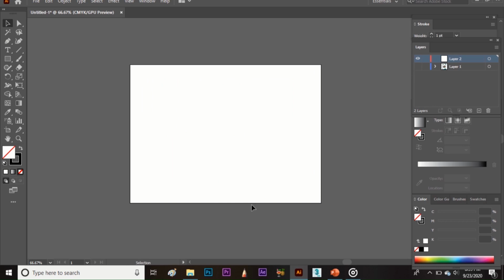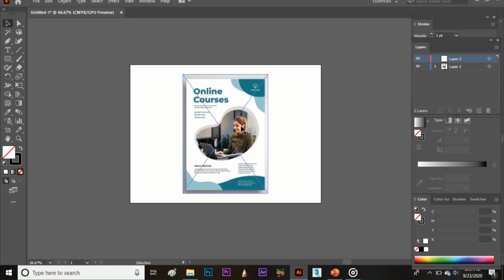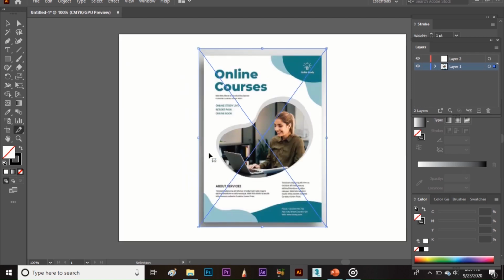Now the next tool is the slice tool. Its shortcut is Shift K. The slice tool helps to slice any part of the image. For example, I have taken this image here and I want these parts separately. So I will use the slice tool to slice these parts. Just select the image, then select the slice tool. Just click and drag over the part you want to slice. Like this. So this part has been sliced now.